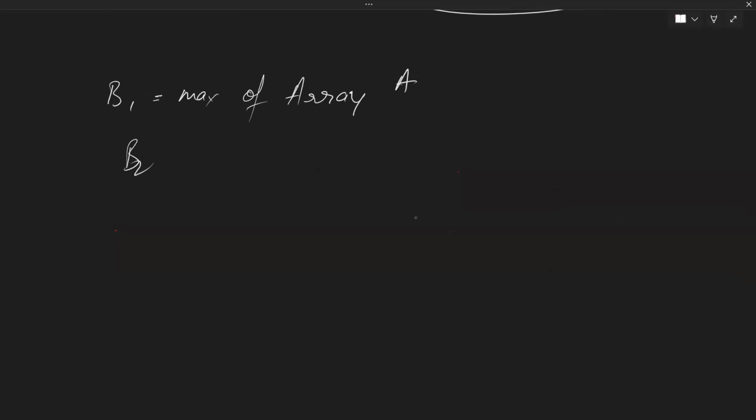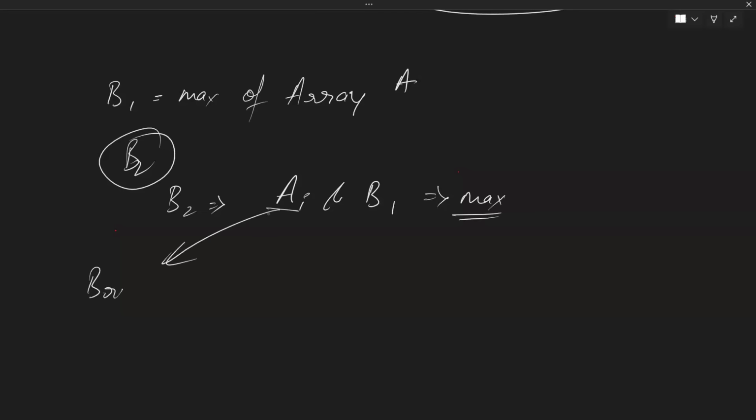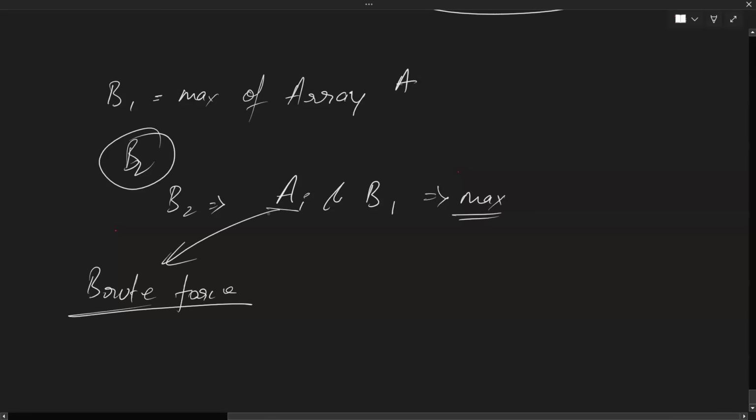Then what should be your B2? Your B2 should be such that it's maximum. So in order to maximize it, you should find an element AI for which AI and B1 is maximum. Yes, no. Okay, but now let's see how to find this. One way is brute force. Just iterate through the complete array, find a suitable I and calculate B2. But let's say there are two or more than two elements for which we are getting the maximum. So how to decide which to choose?